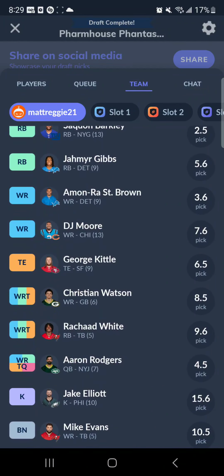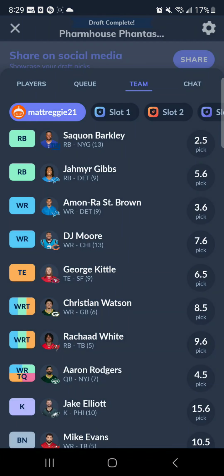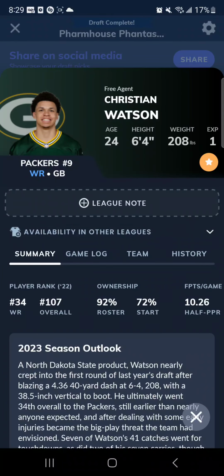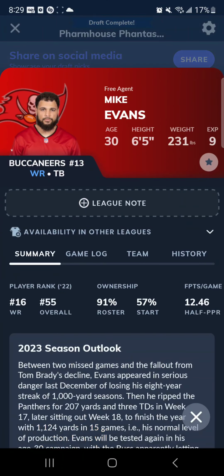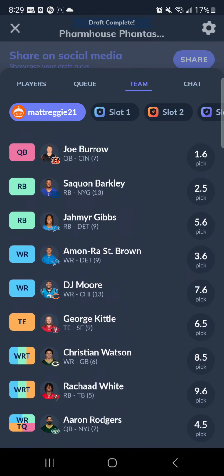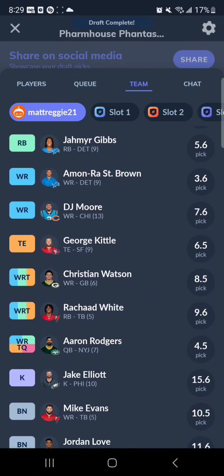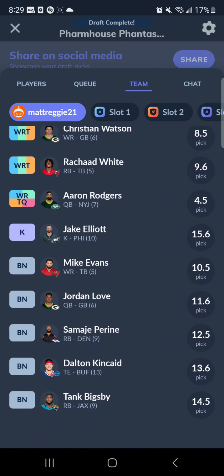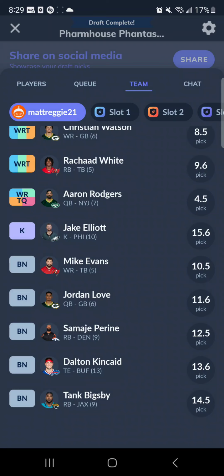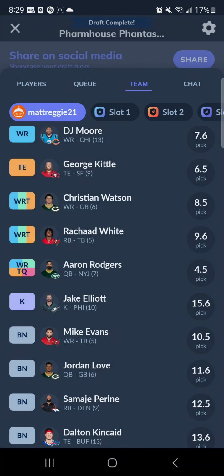So I end up with 4 wide receivers in this build, which are Amon-Ra St. Brown, DJ Moore, Christian Watson, and Mike Evans here. And then for tight ends, this is probably the least important position, but don't completely forget about it. I have 2 of them, George Kittle here and Dalton Kincaid here. And lastly is kicker, who is Jake Elliott here.